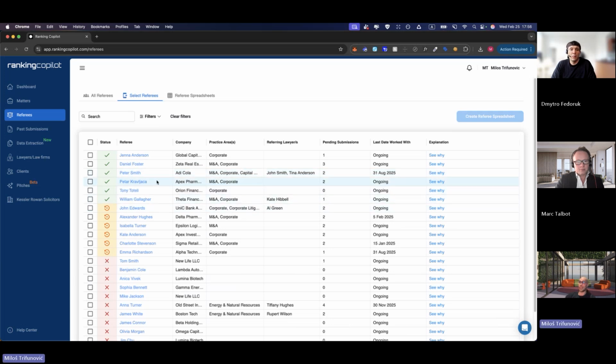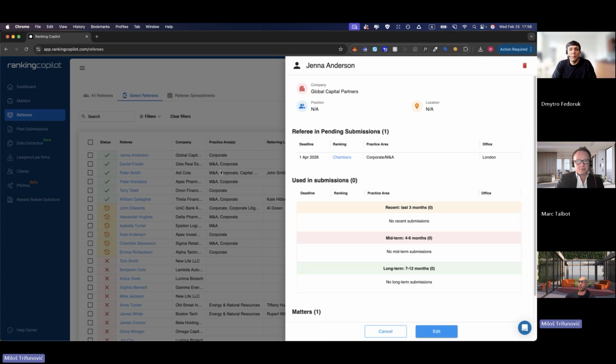Before you decide and select your referees, you also have the ability to open each of them and understand whether those referees were used in the past and how often. Here we can see the usage of referees in the last 3, 6, and 12 months. It will show you exactly where they were used and how often.